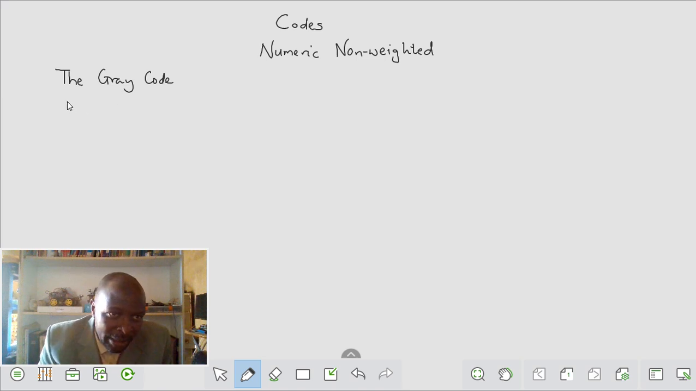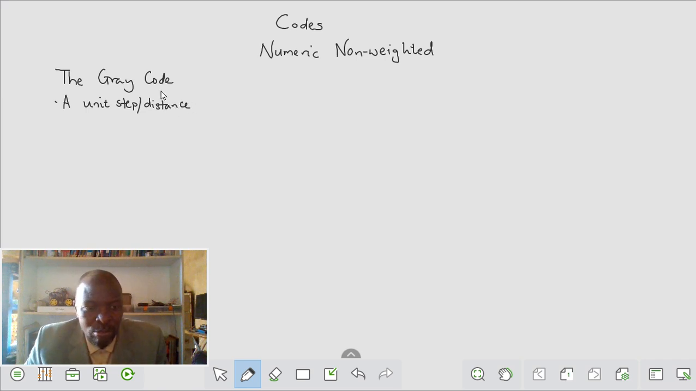Now, this is beautiful. Why? Because it is a unit distance code. This is a unit step or distance code. What do we mean? This is one code where in counting, when you move from one number to the next, our normal counting would only allow a change of one digit at a time.